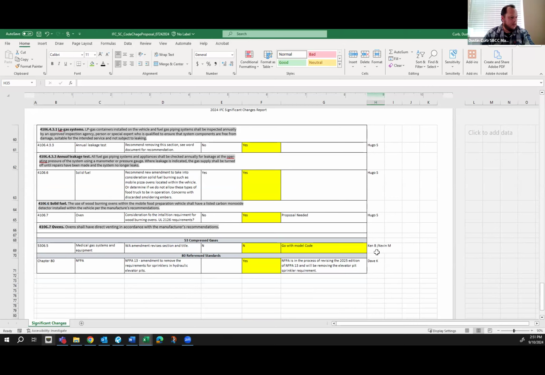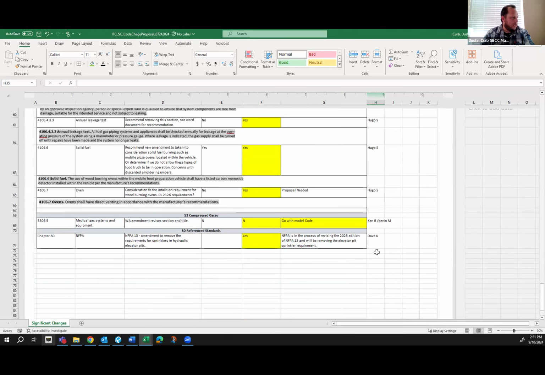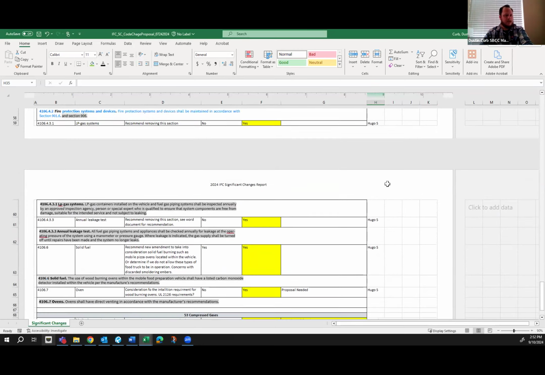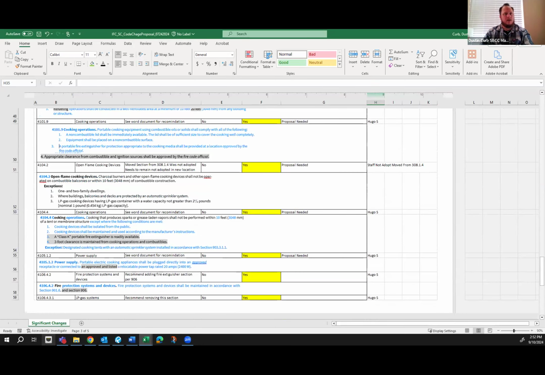Okay. And then I have compressed gases in chapter 53, section 5306.5 for Kevin and Ken. And 5306.5, I have that one in here. And then I have a chapter 80 reference standards, which I see in here as well. And so that is where we're at on the proposals that we were looking to get from TAG members.